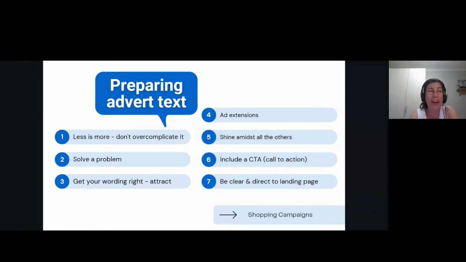You want to be shining amidst all the others, because search engine advertising is very, very expensive and oversaturated. So you want to be shining amidst the others and creating a connection. Don't create ads, create a connection. That's really important. You also want to include a call to action and be clear and direct customers to the landing page. That's super important as well.